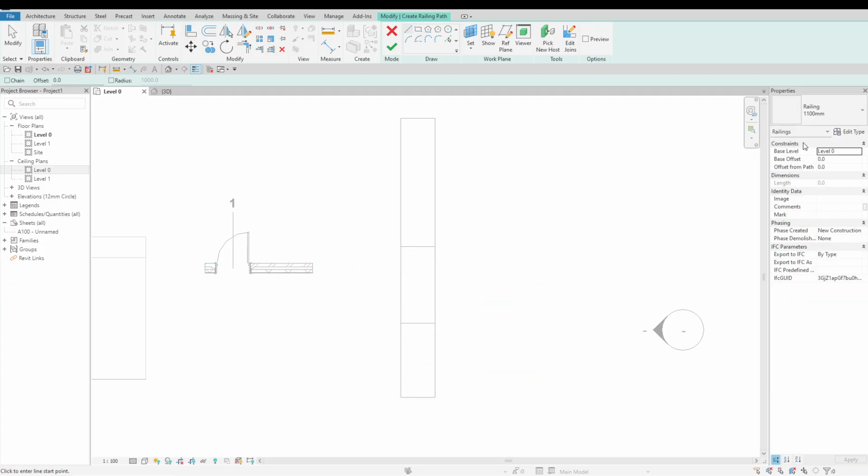Click Sketch Path from the Railing dropdown. Next, to set the host for the railing, click Pick New Host. Place your cursor near the host. This could be a floor, roof, wall top, staircase, or topographic surface. As you move the cursor, the appropriate hosts will highlight. Click on the host to select it. Now, you can proceed to sketch the railing along the desired path.